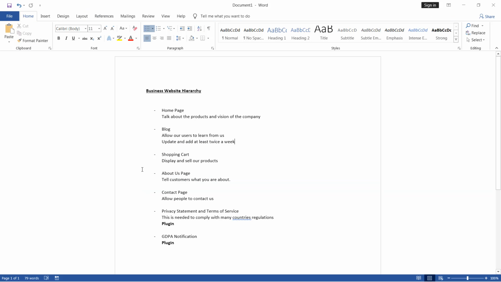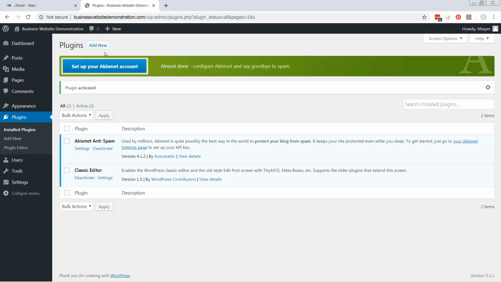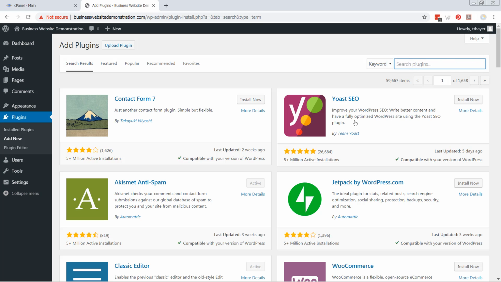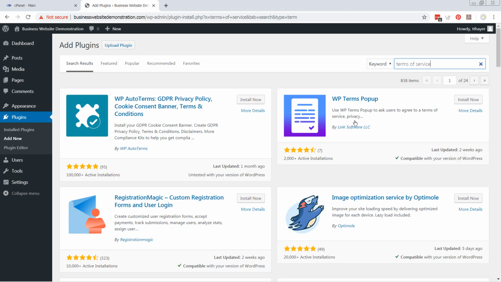Now we want to have a privacy statement and terms, okay? So what you want to do is click on add new, and type in terms of service. When you've got that, you're going to see this one here that says auto terms of service. It's been updated, it's being used by 100,000, and there's the GDPR cookie consent and stuff like that, but I'll show you how to get around that. So anyways, install WP auto terms and then activate it.